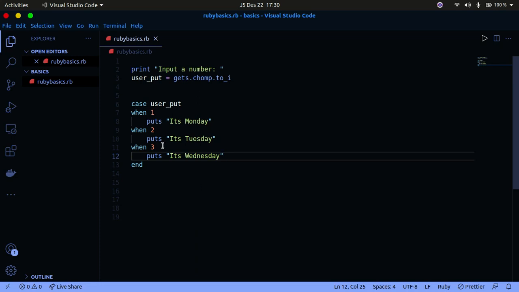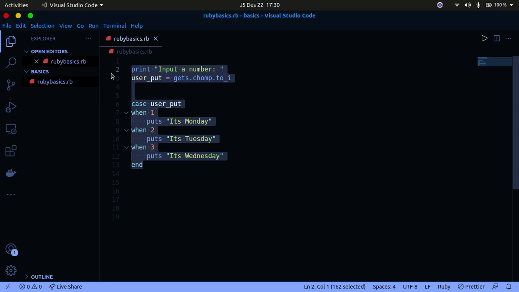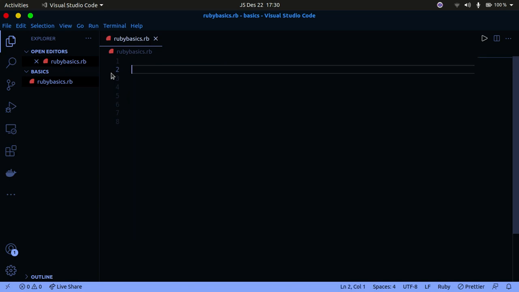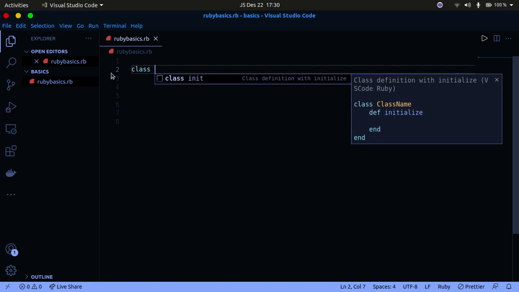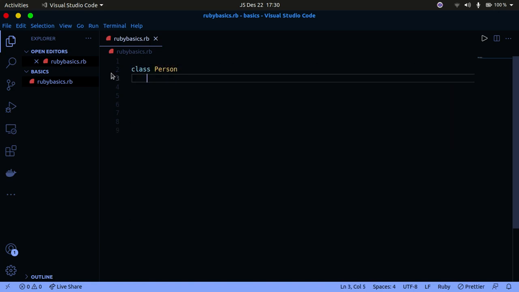So we have covered all the fundamental stuff in Ruby. Let's move on and cover object-oriented programming. I'm just going to create a simple class and then create an object to show how we can work with object-oriented programming in Ruby. So I'm going to create a class. This is how you create a class. I'm going to call it Person, and I'm just going to say each person can have a name, a height, and an age.